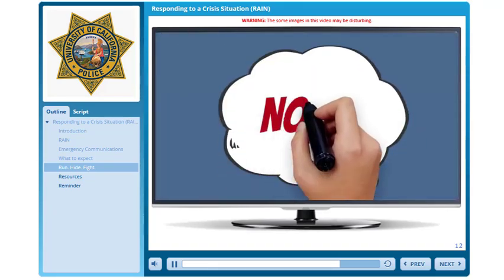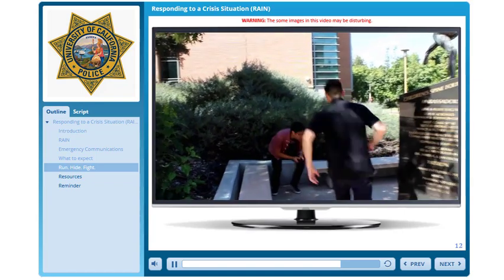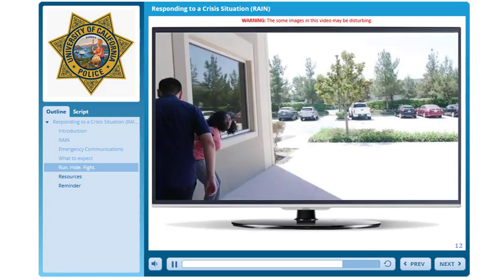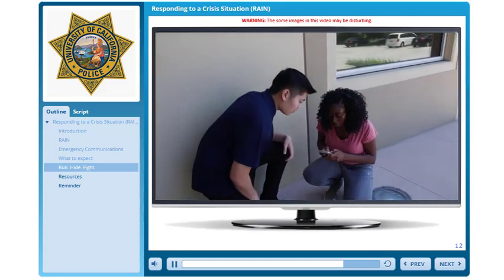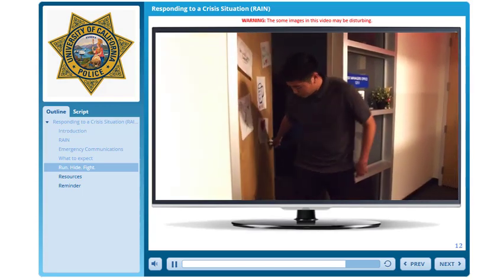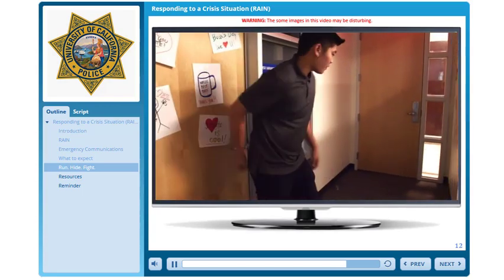Lastly, N is for notify. As soon as you've isolated yourself from the threat, notify the proper authorities. Dial 911. Call UCPD if 911s are busy. Tell the dispatcher there's an active shooter and your location. You can also send a text message or email to a friend to get them to call for help.